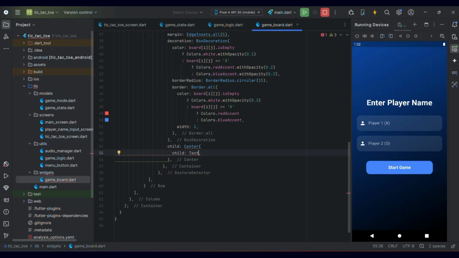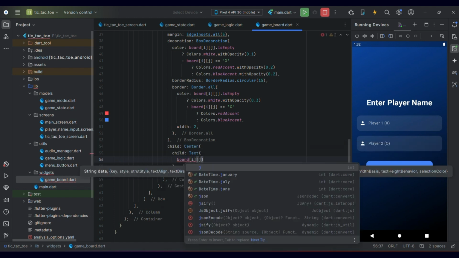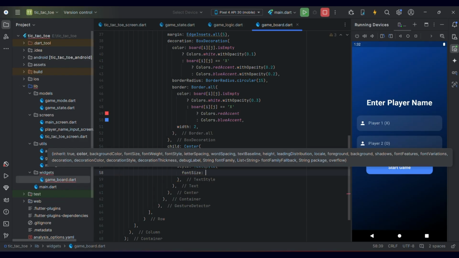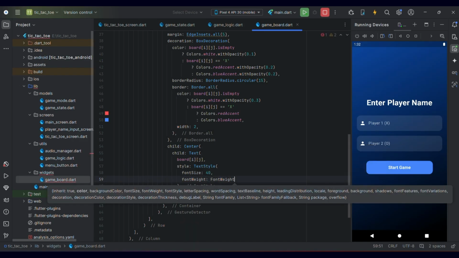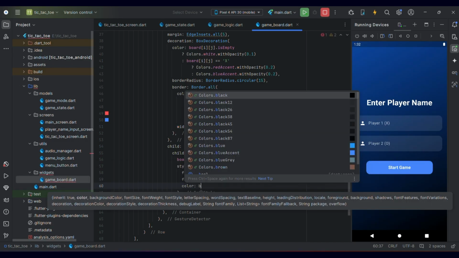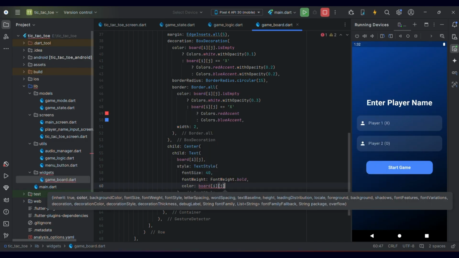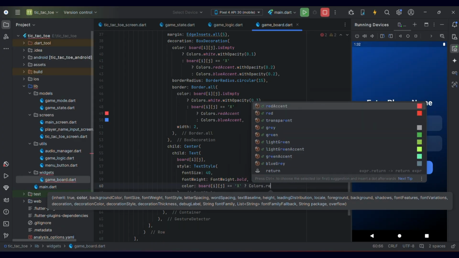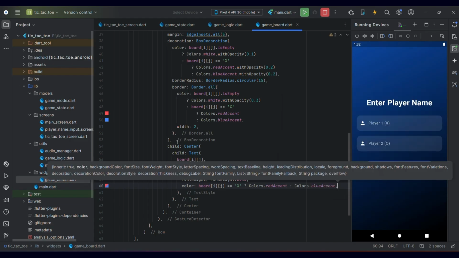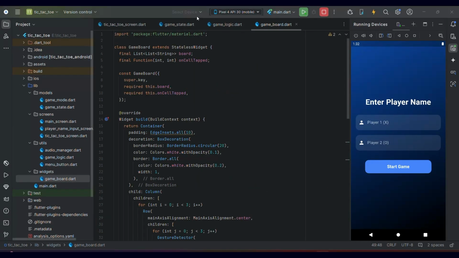At the center of each cell, we place a text widget displaying the content, either X, O, or empty. We style this text with a large font size of 40, bold weight, and color matching its respective symbol, red for X and blue for O. And that completes our dynamic 3x3 game grid, fully styled, tappable, and responsive to game state.